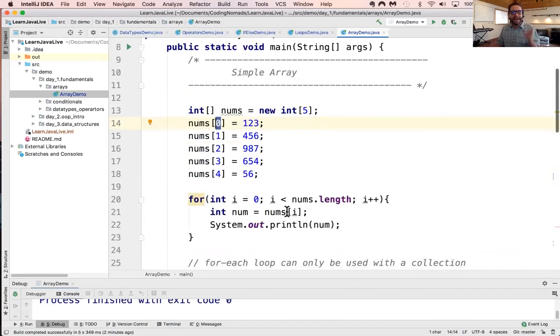And if we want to get something out of an array, then I would say something like int num equals nums at the index of i. In this for loop, i is going to start at 0, so it's going to give me the first one. And then i is going to increment to 1 on the next loop, so it'll give me the second one. And then i is going to increment to 2 on the third loop, which is going to give me the third element because the counting starts from 0. So the final index of an array is always 1 less than the total length.